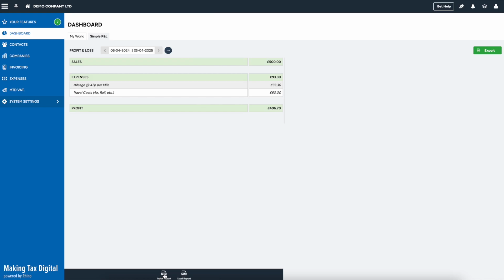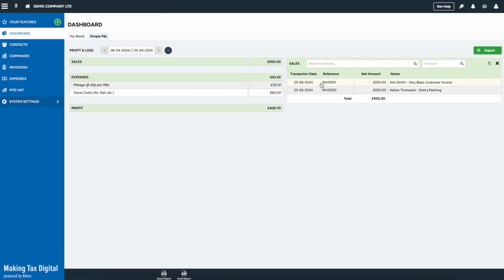You can quickly print it out just by clicking on the quick report. You can also export all the data using the Excel report at the bottom. You can also drill in and look at the detail. So for example, travel costs, click on here, mileage, and you can see all the transactions that make up this line in the P&L. If you have a lot of data, you can use the search fields at the bottom of the list to search for particular items.